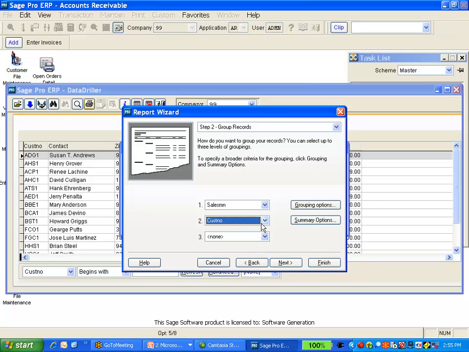Do I have state in here? No, I don't have zip. Zip might work. I'd like to get 2 levels of splits because I want to show you how it works. We'll stick with customer number. What this will do is create 3 bands basically in my report: a salesman band, a customer number band, and a detailed data band. So bands are about grouping records. I am grouping by salesman, I am grouping by customer.